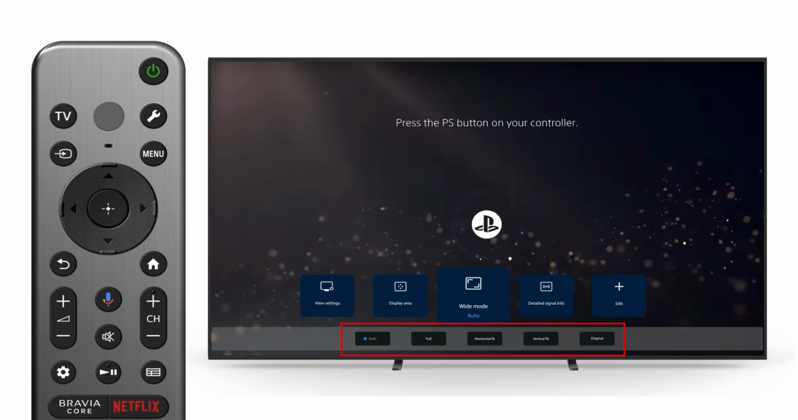Choose your desired wide mode, then press the Enter button to apply it. Wide mode controls how the picture fits on your TV screen. Once selected, the wide mode setting is applied automatically. Exit the menu by pressing the back or home button, or continue adjusting other picture settings.